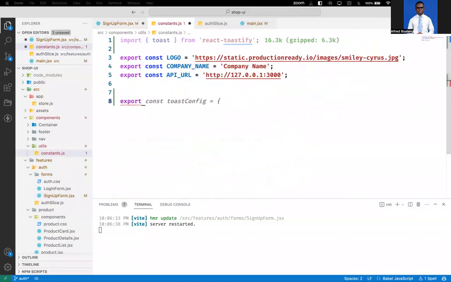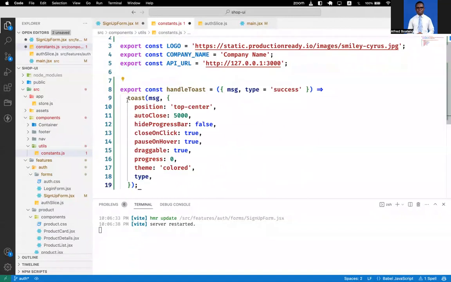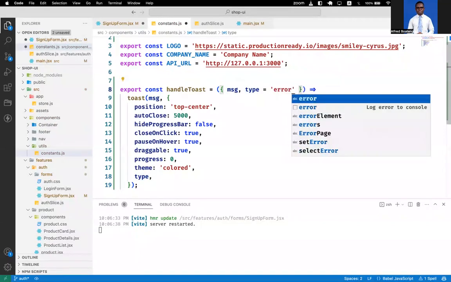So we can say export const, right? And then we add the toast. Incoming. So we can just do something like this. Cool. So what we'd like to export is handleToast. It just takes a message and a type. By default, I'm setting the type to success, and then I'm going to take it here. So the type could be error.